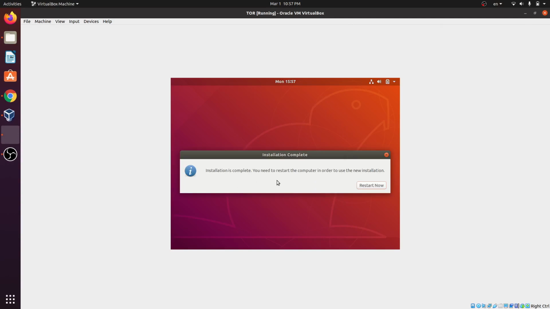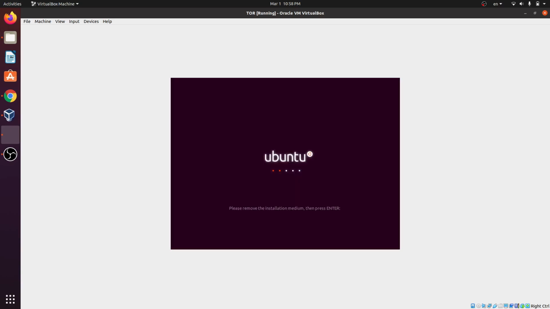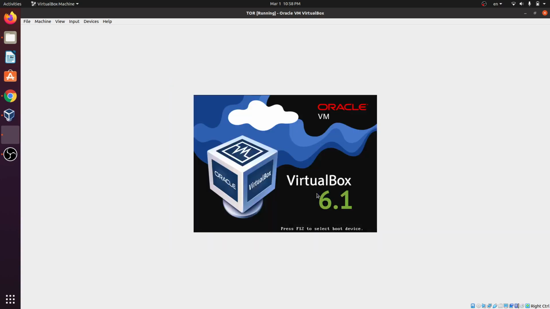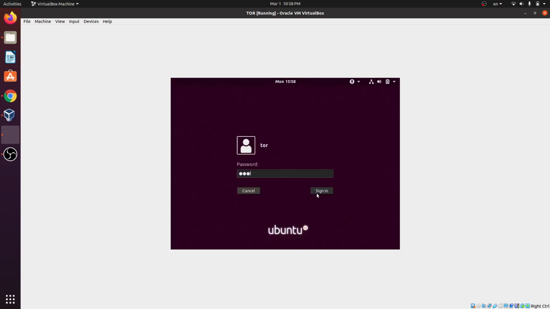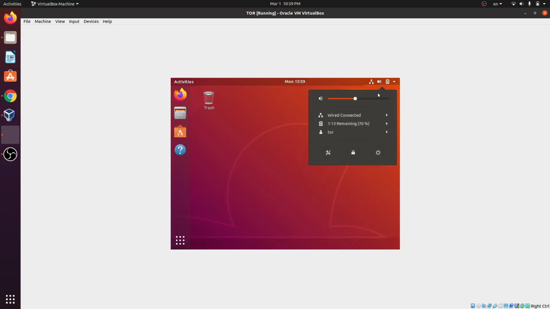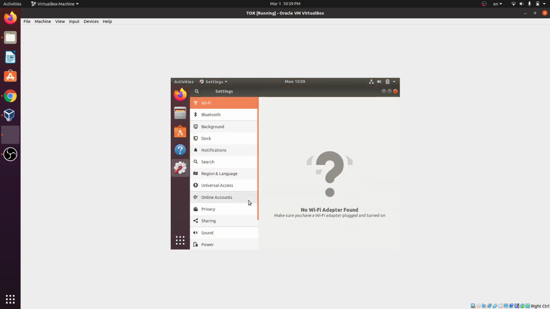Now, after it is finished, you will see this message. So we will restart now, like this. Now we will wait until the Ubuntu boots again. So here you can see, remove the installation medium and press enter. So we will press enter. Now here we choose Tor 123123. Now from here, I want to increase the display resolution.